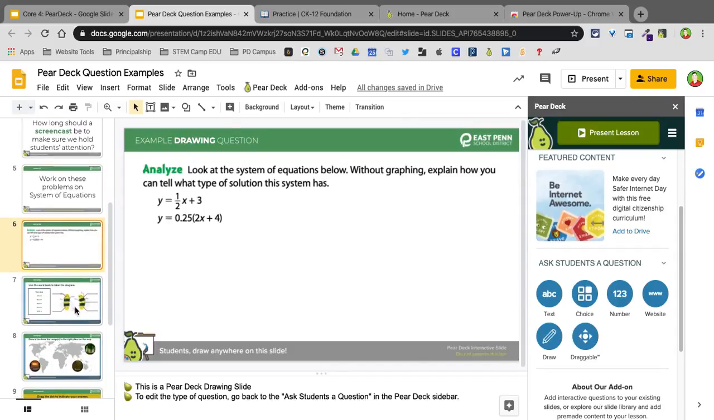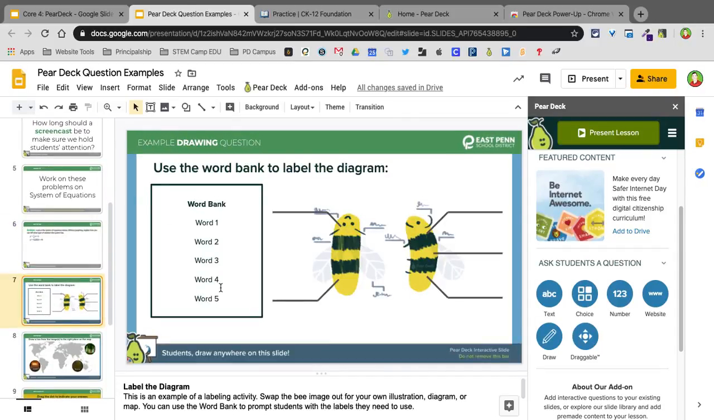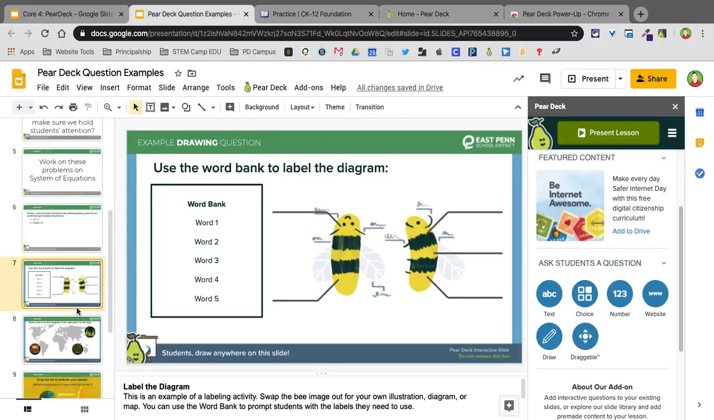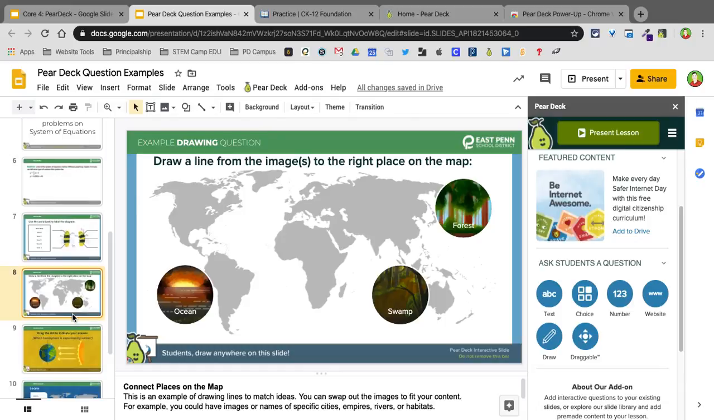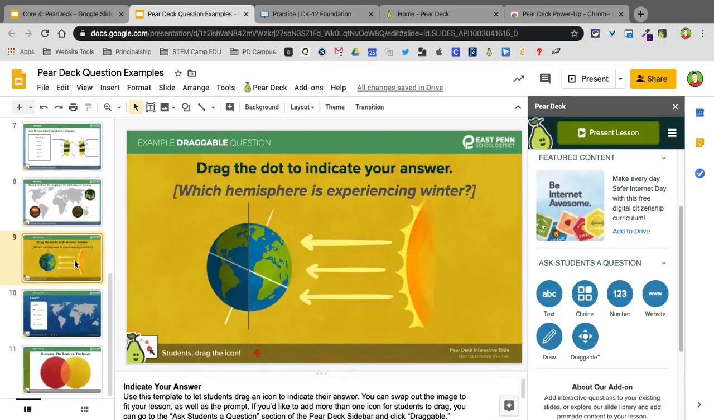Below I have some examples of things that are already created for you using the template guide, and I'll show you that in a later video. So here's another one. That's an example of a drawing slide. It's already here, interactive. And finally, we have Draggable.